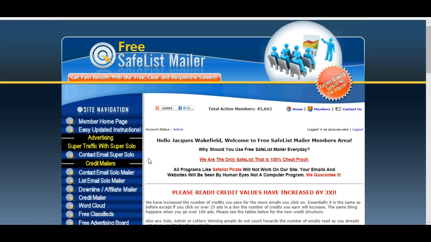I prefer a Gmail account. Usually when you sign up for a safelist, you have to fill in a contact email and a list email. Now, your contact email is where you get mostly contacts from the company, which is Freesafelist. The list mail is the message you're going to get from all the other members.